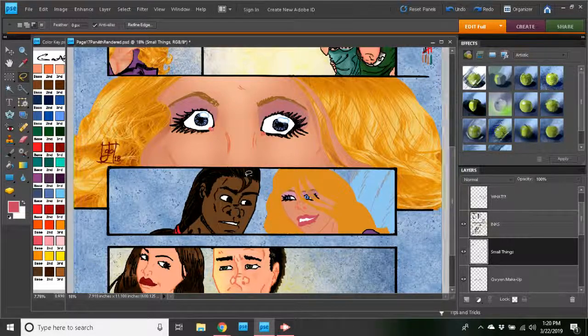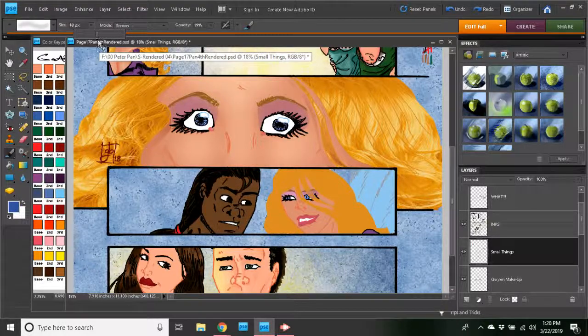Alright. Control H to hide those lines. B. I got a tiny brush. Should I keep it at that? Oh, I need to pick a blue. Now back to brush. Let's do some light. Yeah, I need a bigger brush. Yeah. There we go. That's looking a lot like the color of my eyes.